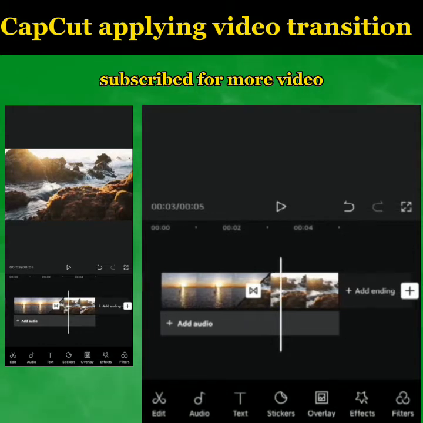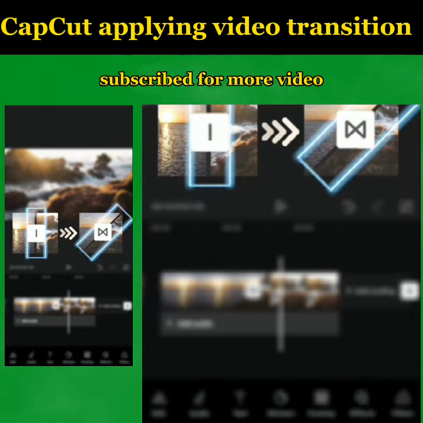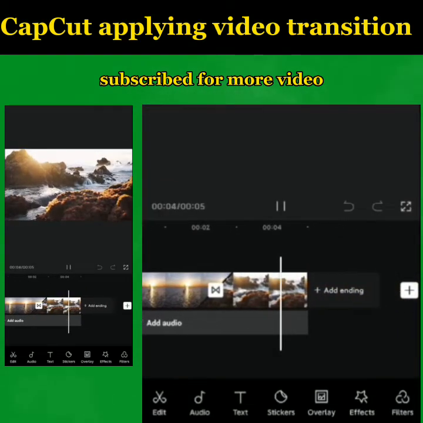Tap a transition and then tap the check mark to apply it between two clips of your video. Once it's applied, you'll see that the black bar has changed into a double triangle icon and that the straight split line has turned into a diagonal line. We can also see the transition in the preview.